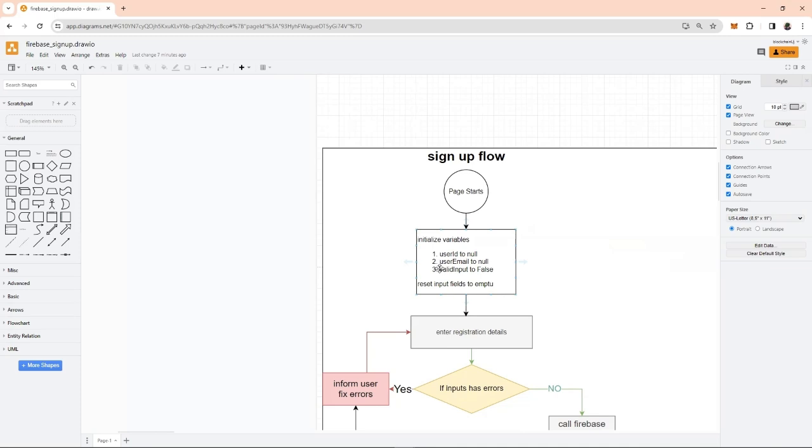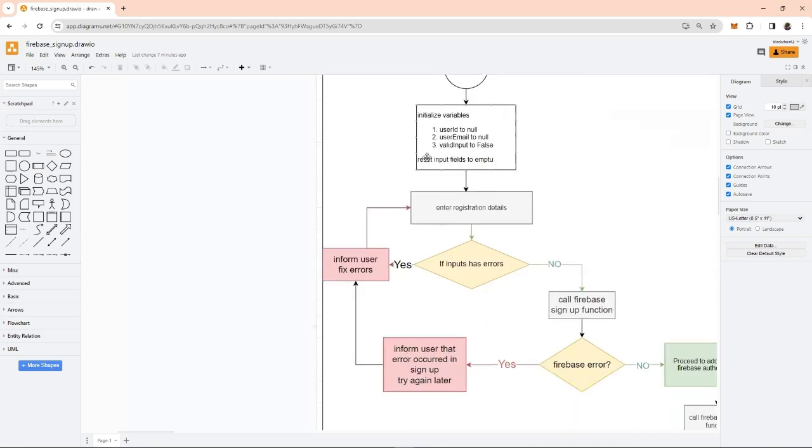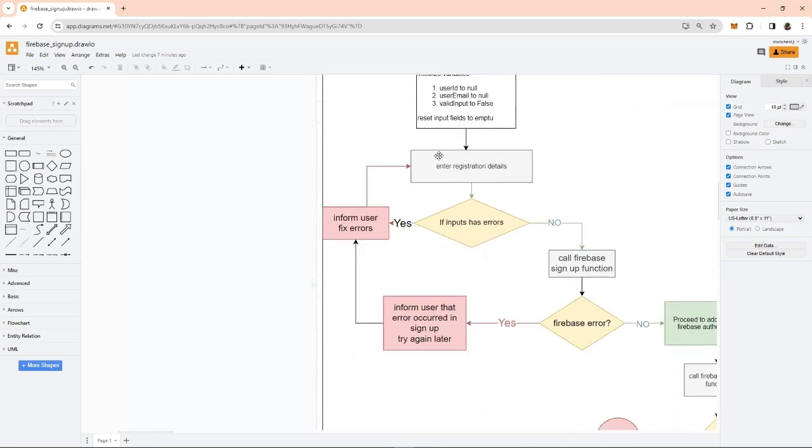So I'm going to create a user ID. I'm going to need a user email. I'm going to create a valid input, and reset. What is going to happen, right? Let's just ignore these variables for now. But anyway, remember you get to your social media page or whatever page that you have to sign up, you enter your registration details. These might include your sign up email, your username, your password, your confirmation password, right?